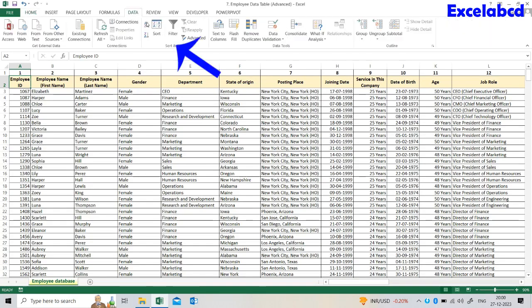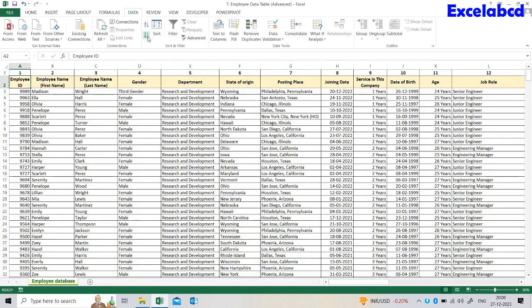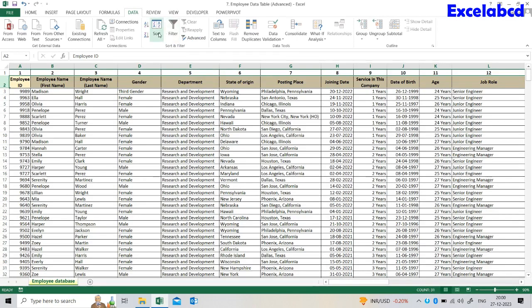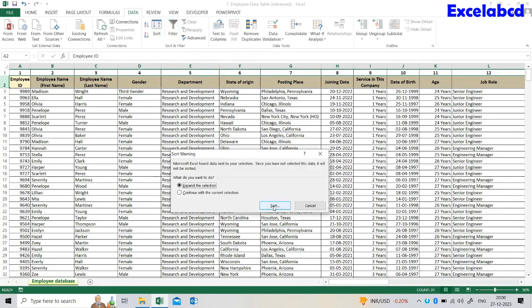To sort a range of data in Excel, first select the cells you want to sort. Next, go to the Data tab and click on Sort. In the Sort dialog box, you can choose to sort by any of the columns in your data range, and you can also choose to sort in ascending or descending order.